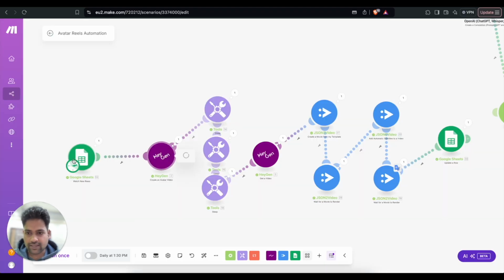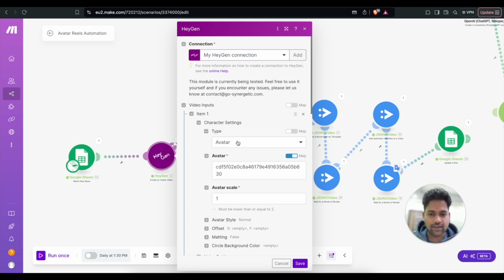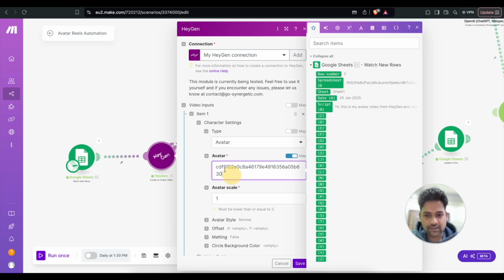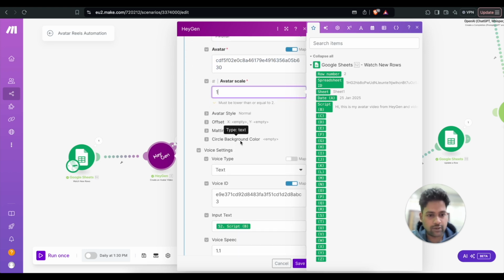So after taking the script from the Google Sheet, this is the first HeyGen module. I first need to create a connection with HeyGen using the API keys, and then you select the type. I'm using avatar. It can also work from photo to video conversion, but that is not so good because it doesn't know about the gestures that you could be making and other stuff. And then this is the avatar video ID that I have. This is the scale. You can change a lot of settings from here.